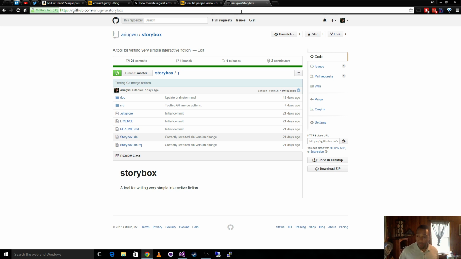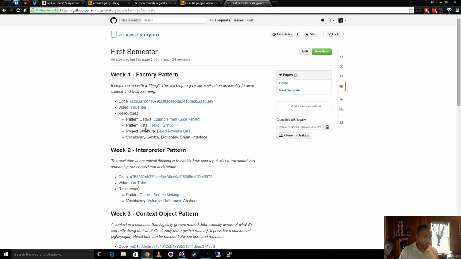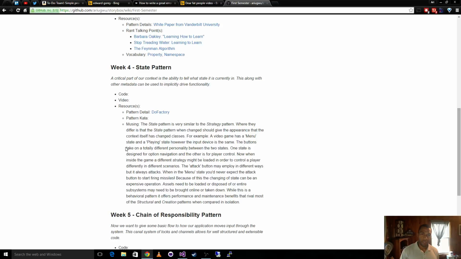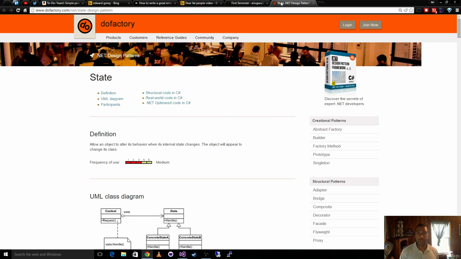So that being said, this week on Storybox we're working on the state pattern, which, let's go over to the wiki, get a good definition of what that is. I'll get into this musing section here in a second. I might be doing too much with this wiki space, but I want it to stand on its own two feet. Alright, so the state pattern is, by definition, to allow an object to alter its behavior when its internal state changes. The object will appear to change its class.